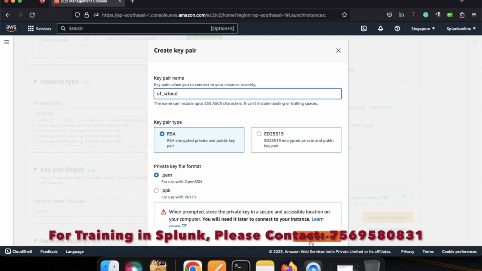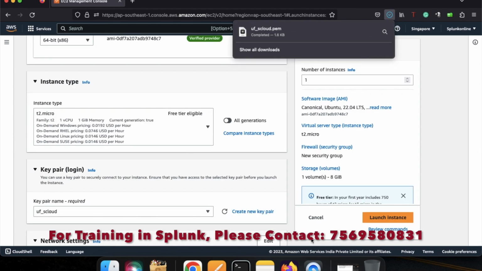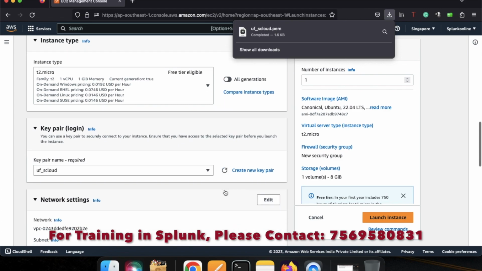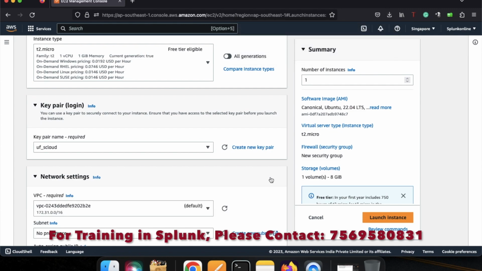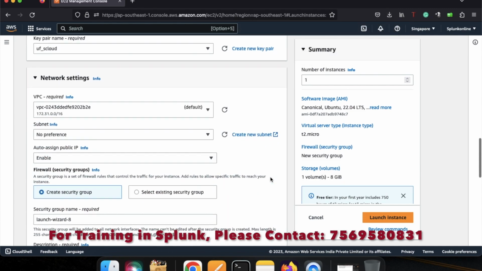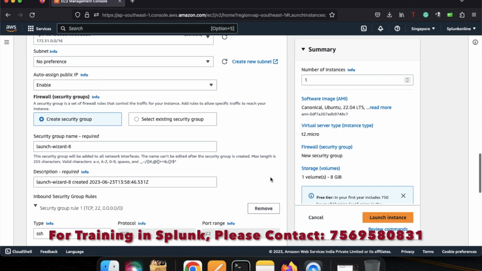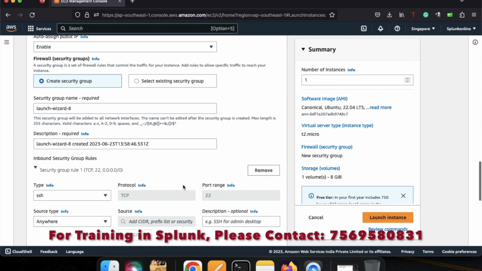So what I have to do right now is click on create key pair. If I click on this one, it will be downloaded automatically. Now I will be going to my networking settings, and I need not change everything. If you do not know all these network and subnet settings, don't worry, always keep the defaults. One thing you have to change over here is the type.